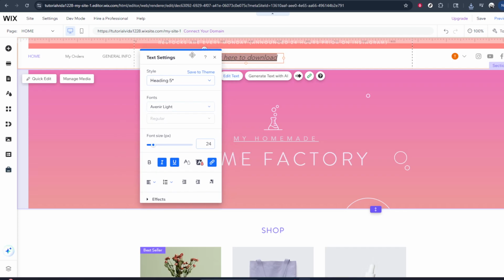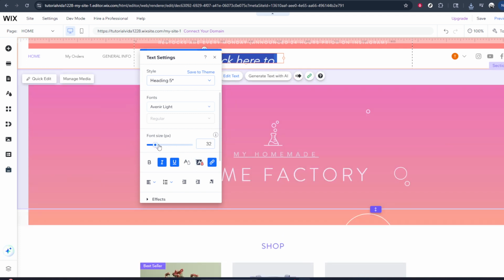Once the text is in editing mode, look for the font size control in the toolbar. In Wix, this often appears as a number followed by px, or as a slider that you can drag left and right. To adjust the size, click and hold the slider, then drag it to the right to increase the font size or to the left to make it smaller. As you move the slider, you'll see your text change in real time on the page, so you can stop when it looks just right.